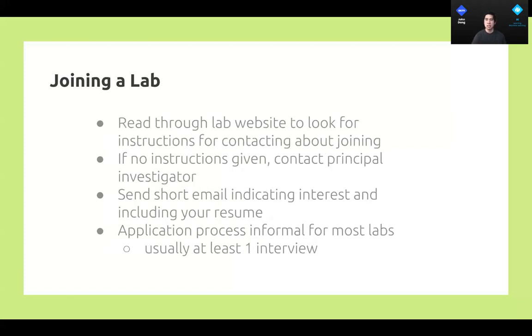So once you've already found labs that you're interested in, how do you actually join one? After you read through the lab website, you would want to look for instructions for contacting people about joining the lab. A lot of the time, these lab websites say, if you're interested in these projects, you should contact X, Y, and Z grad students. Or maybe if you're interested in this project, you should contact this professor.